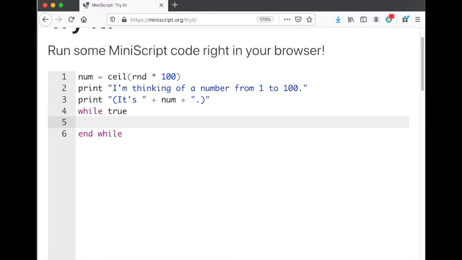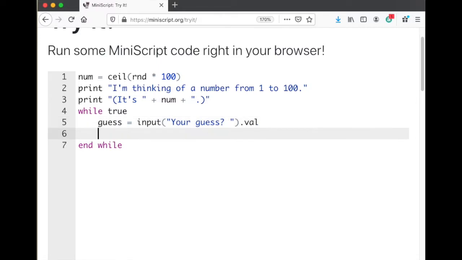Let's get your guess. We'll say guess equals input, "your guess." This is the prompt to display. And then whatever the user types will be returned as a string, just a collection of characters that the computer won't really interpret as a number unless we append .val, that stands for value, and that will convert the string into a number. And now we can compare that to the number that we chose on line 1.